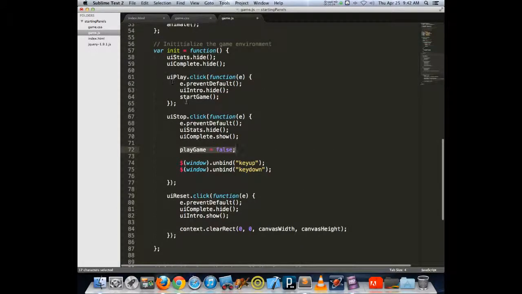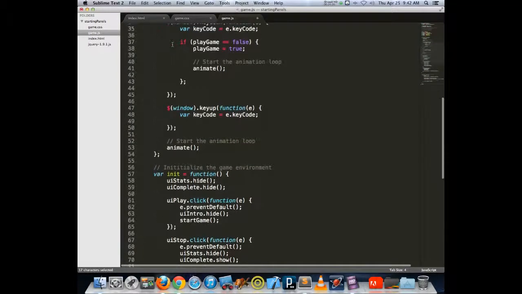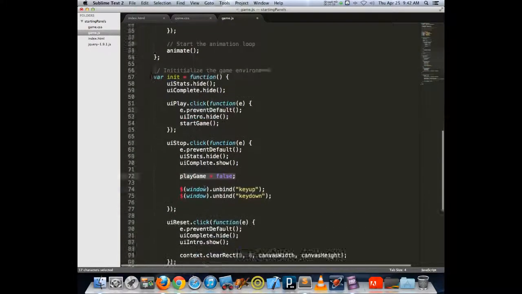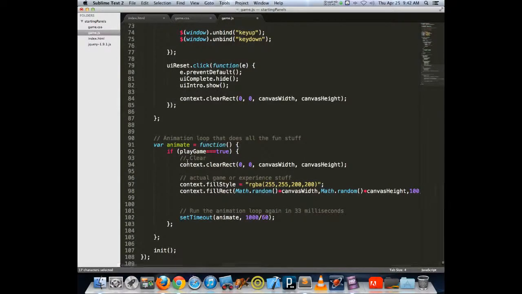So when I hit the play button, it calls start game. Start game makes the stats div show up with the stop button, sets play game equal to false, and it calls animate. It also registers this keyboard stuff. And then animate, well, as long as play game is false, nothing happens.